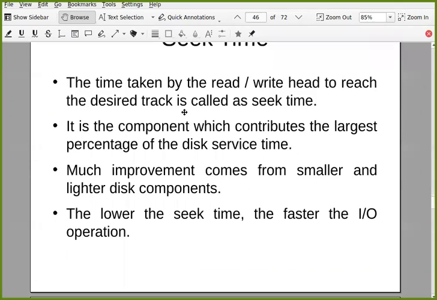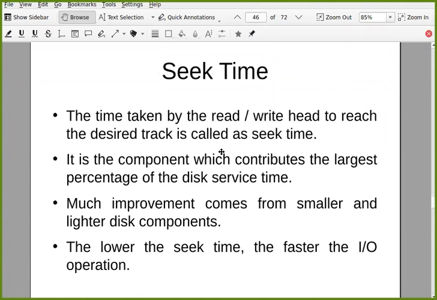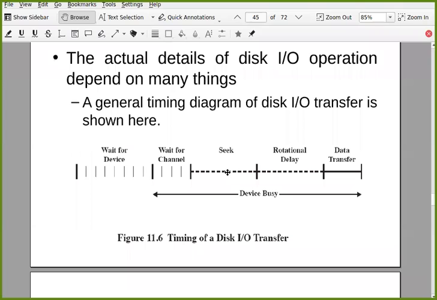So what is seek time? The time taken by the read write head to reach the desired track is called seek time. It is the component which contributes the largest percentage of the disk service time. So seek time, then rotational delay.